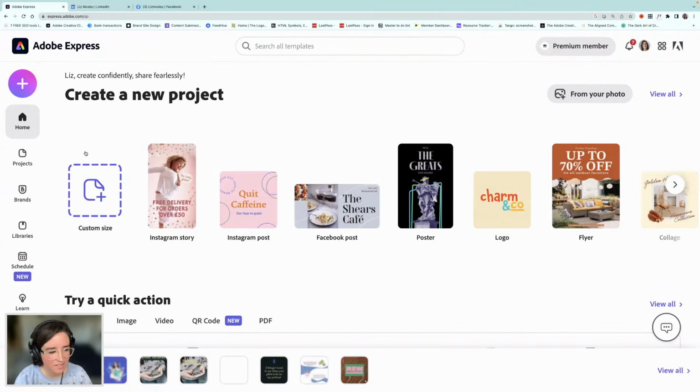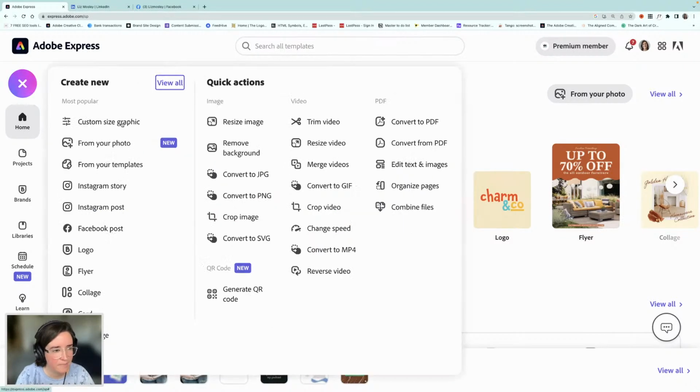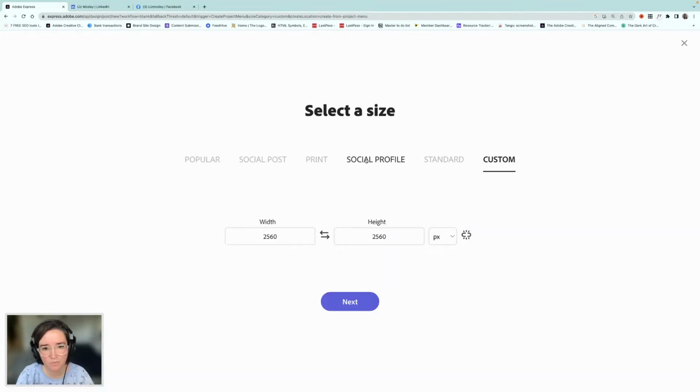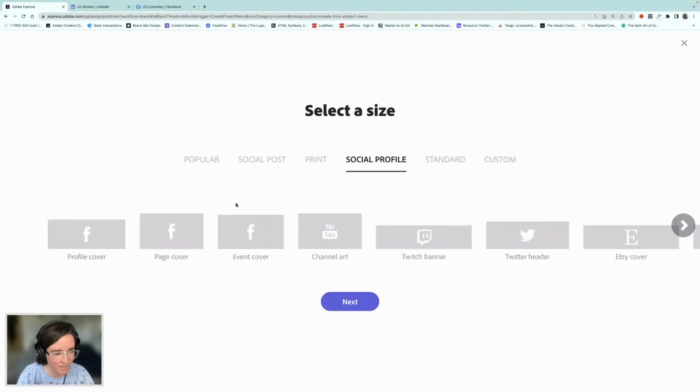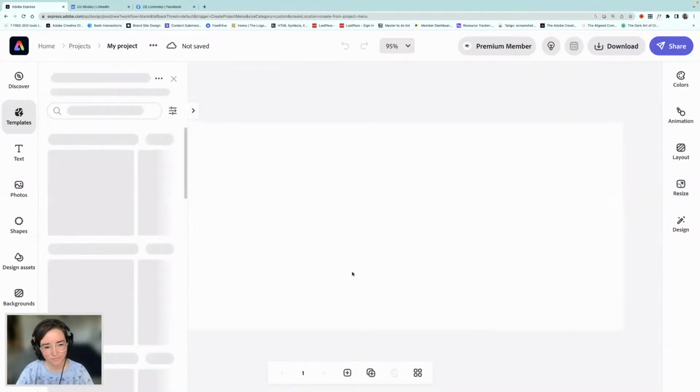But you can see, especially if you've got your brand set up, how quickly this is to do. I did that in about 10, 15 minutes. So let's create another one. We'll head to custom size graphic and go to social profile. For this one, we're going to go for the Facebook profile cover. So let's click on that and click next.